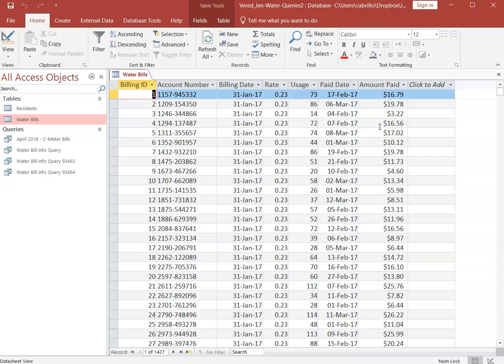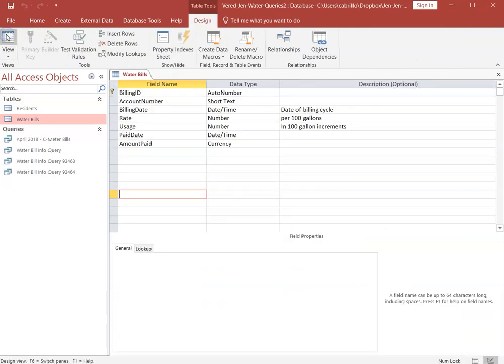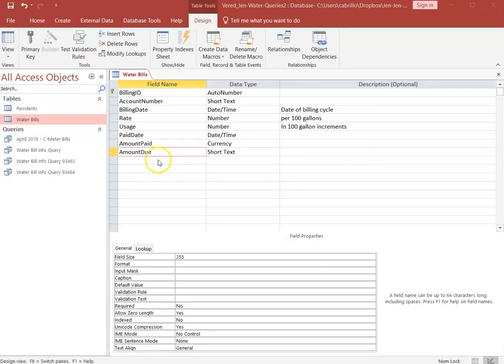So we need to create some calculated fields, and these can be created in queries and these can be created in tables. So let's get going. We're going to head over to the design view, and we want to create a new field. The new field that we want to create is amount due. And you can see by default, it makes my data type short text.